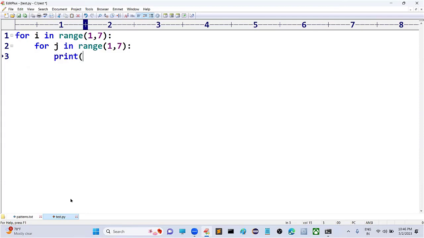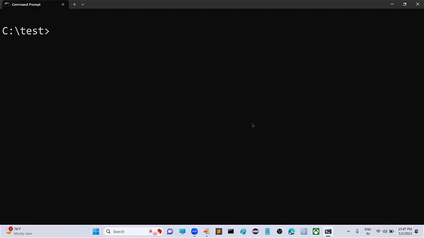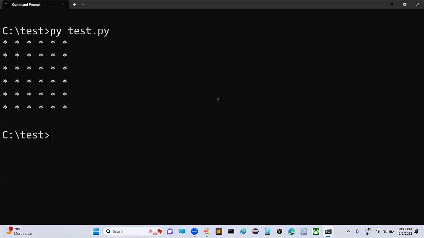So what we have done in the previous example is print a star with end equal to a space. Once we complete the innermost loop, then we print an empty line. This is the program we did previously. Let us execute this. Please observe carefully.